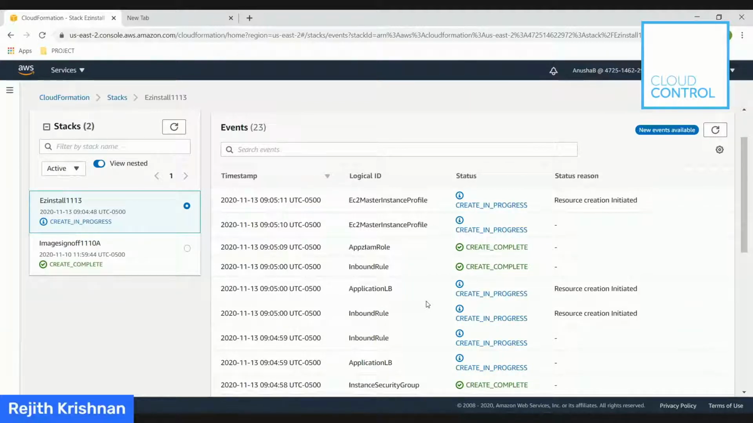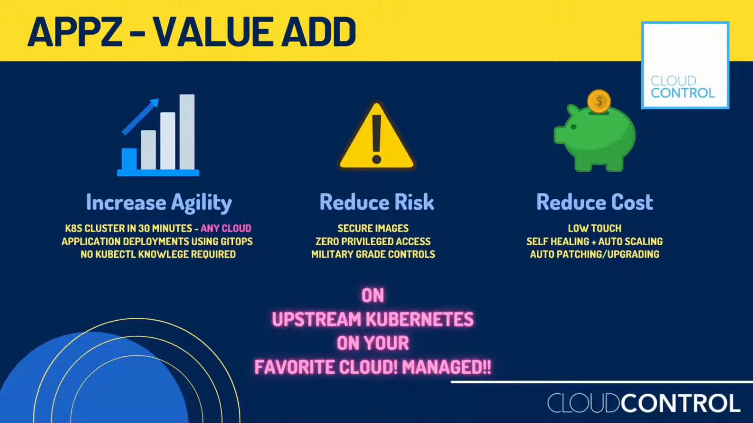Awesome. So now at this point, the CloudFormation is running. It's creating this landing zone. So while that's going on, let's go to the AppZ Platform and give an introduction to it. So Sanjeev, go ahead, please.